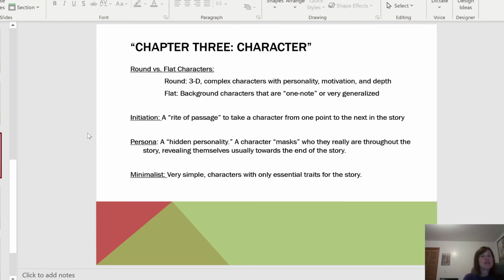So persona is a hidden personality. Persona often is a mask that a character wears. So if a character seems really nice, but in reality they're not, that's a persona. So in Mean Girls, for example, Regina George has a persona of being this very happy, beautiful, popular girl. But in reality, we know that that's all a mask to hide how she really is. So that's a persona. And then minimalist are very simple characters that have only essential traits for the story.